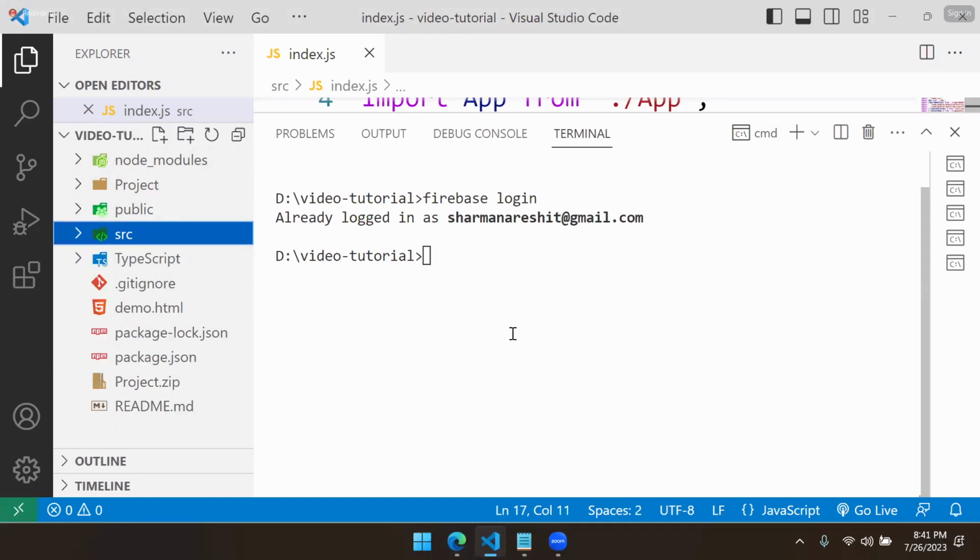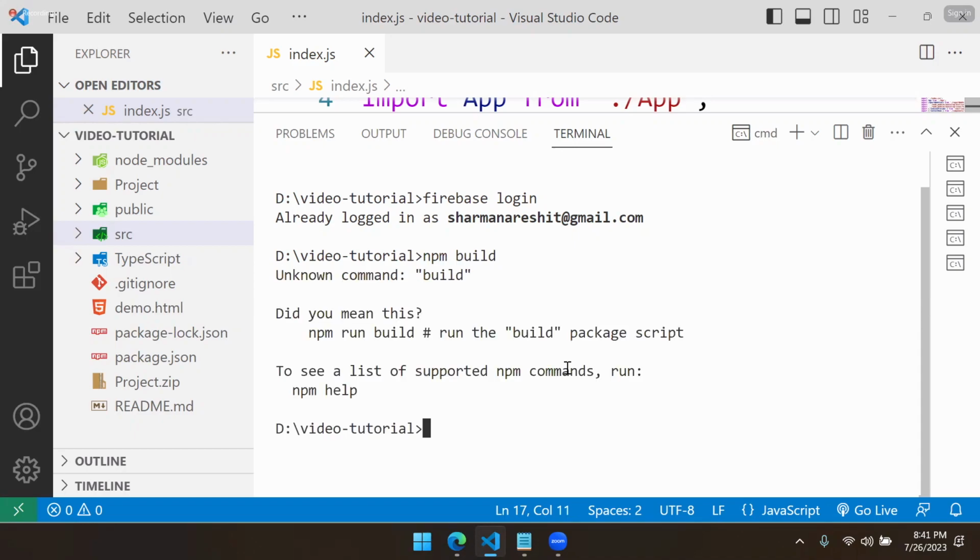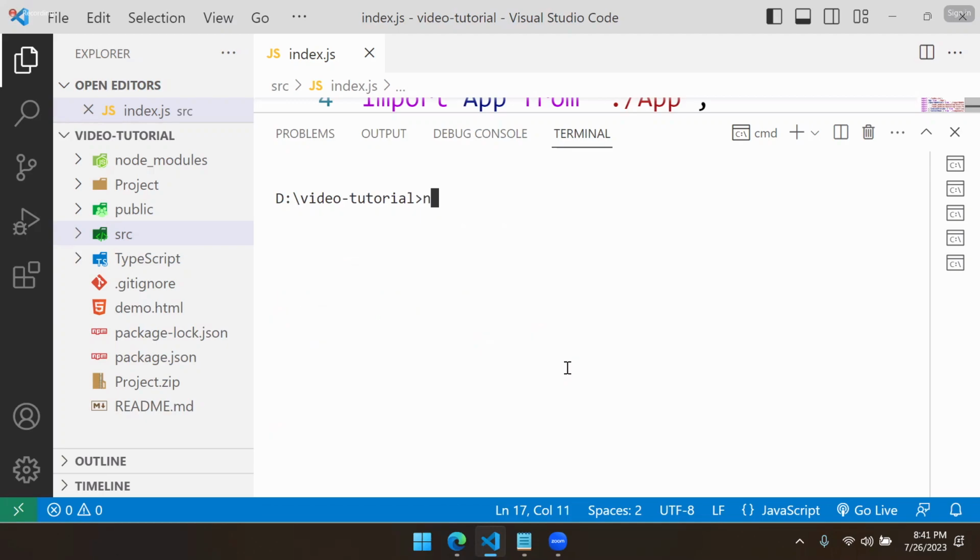You will find here, npm build. You have to use npm build. And when we use it, what is it using? Run build. Yeah, npm run build. The command, what it is having, we need to check. It is building, npm run build.